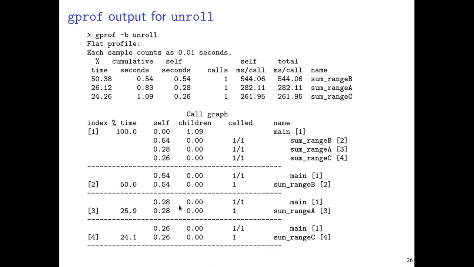This is further broken down, if you can interpret it, to a call graph where it's related how much time was spent in each sort of function call sequence. And 100% of the time here was I ran main, which then ran these two and gave some percentage over there. The most expensive call tree was main to some range B.